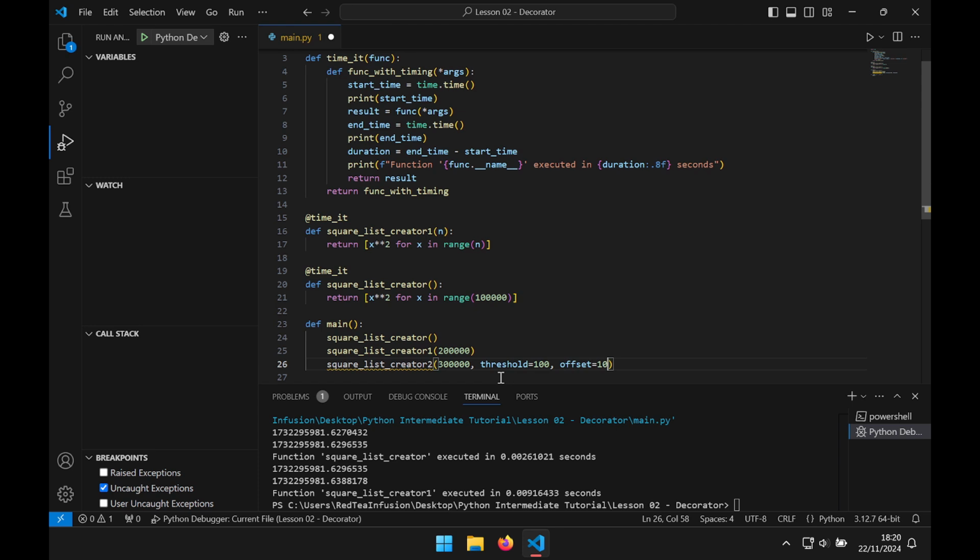Let's copy the function, change the name, and add *args, comma, **options. In this way we can access the key values we pass from the resulting options dictionary.